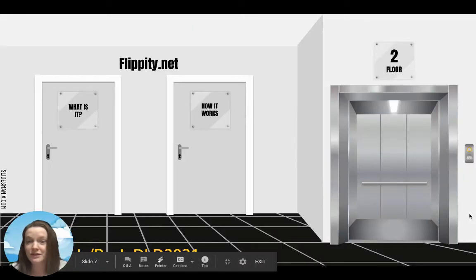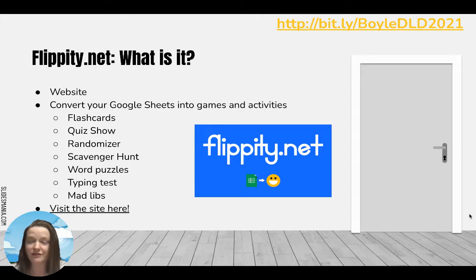The next tool is Flipgrid. Flipgrid is a website, and what it allows you to do is take any terms or definitions or important words that your students might need, and if you've put them into a Google Sheet, it will convert that data into a game or an activity for the students to do.